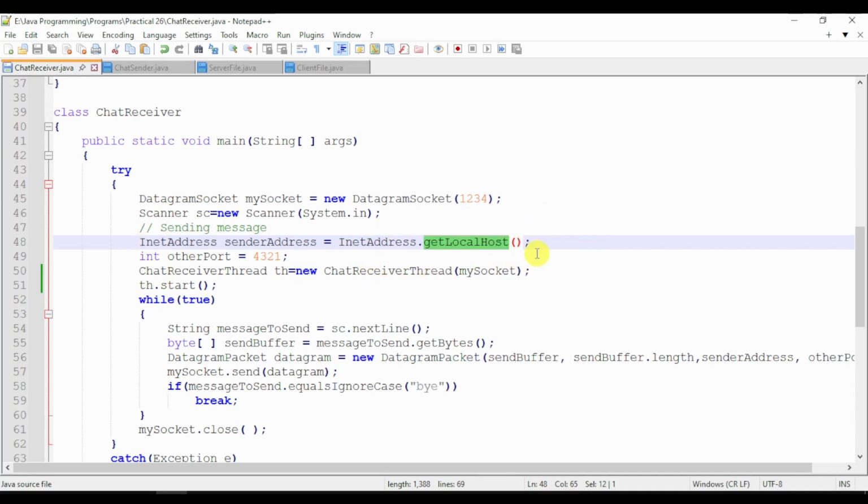In my case I am using just localhost, because both the programs will be running on this computer only. Next I am creating one more integer variable as int otherPort. As I have said earlier in the diagram, we have to mention the inet address or IP address of another machine and port number of another machine. So this is the other port number which we have created here as 4321. Our port number is 1234, but another machine's port number is 4321.